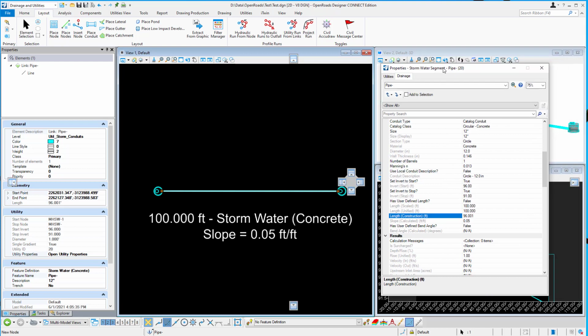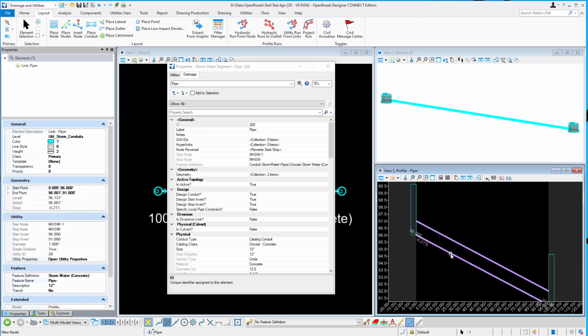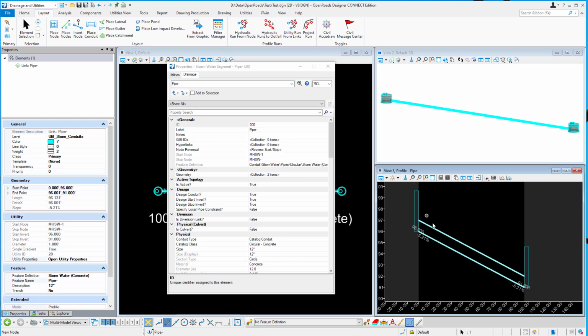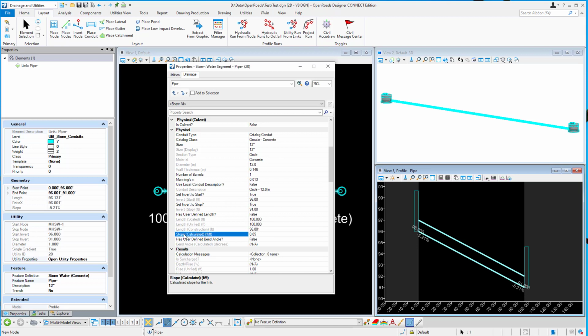Now in profile view, if I look at the profile, you can see the 96, the 91, and then I see the slope is 5.21, and here the slope calculated is 5%. So that was confusing to some users, especially who wanted to see the center to center slope. So we added a setting, I should say, in the backstage.